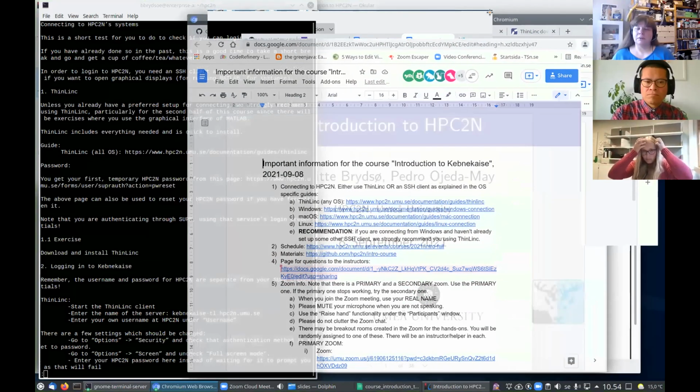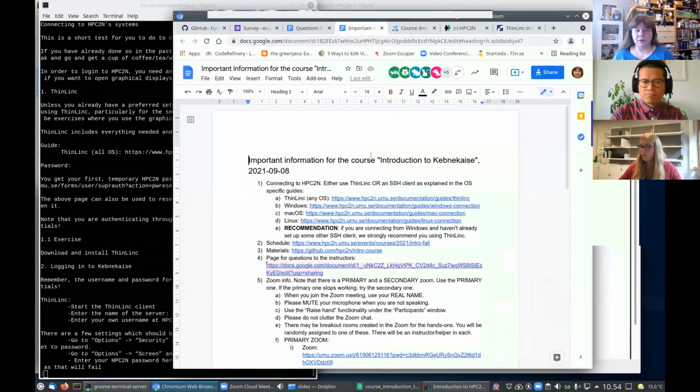Just one moment. I will share my screen. So there is this important information page that you got the link to from the email I sent out. And in this, there are guides for how to use the various connection systems, like SSH or whatever. But if you don't have anything installed that you want to use, then you should use ThinLinc. And particularly for this course, since Pedro is going to have some application examples, which will be made much easier if you have a graphical interface that is running directly instead of having to use ssh -Y. It should also run faster, ThinLinc, than an SSH with the graphical interface.